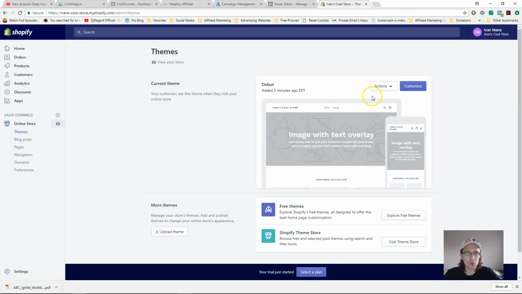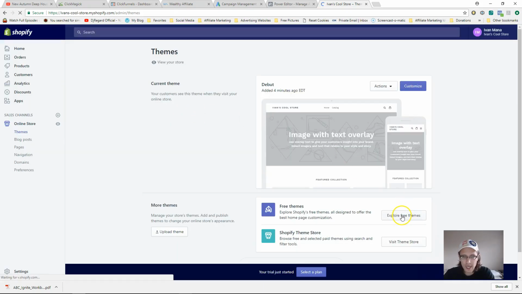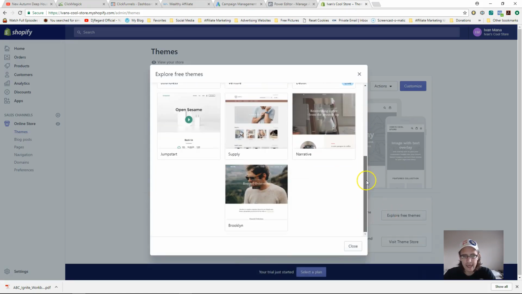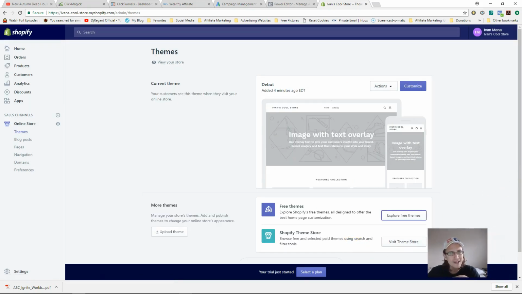So first of all, we can change your theme if you want to. If you click on customize, you can select the theme that you want. Sorry, this is actually customizing the theme that you're on. If you click on explore free themes, you can see the themes that you want. And then, right, these are the free options you have. And if you want to see more, you can visit the theme store. There are some paid and some free themes there as well that you can take a look at. So that's basically what you would do.